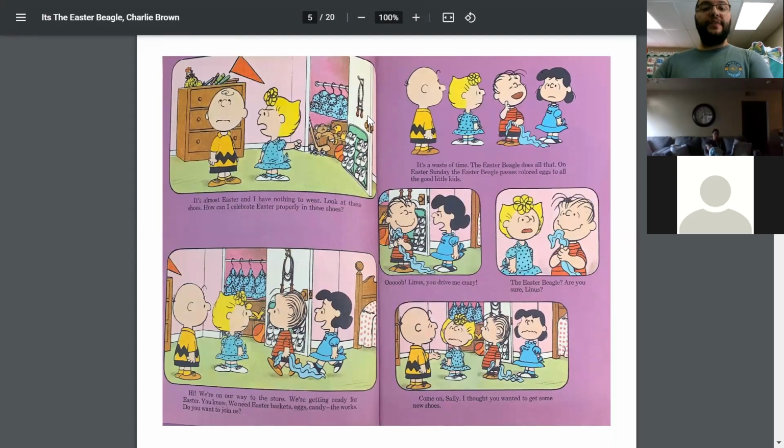It's almost Easter and I have nothing to wear. Look at these shoes. How can I celebrate Easter properly in these shoes? Hi, we're on our way to the store and we're getting ready for Easter. You know, we need Easter baskets, eggs, candy, the works. Do you want to join us? It's a waste of time. The Easter Beagle does all that. On Easter Sunday, the Easter Beagle passes colored eggs to all good little kids. Oh, Linus, you drive me crazy. The Easter Beagle? Are you sure, Linus? Come on, Sally. I thought you wanted to get some new shoes.